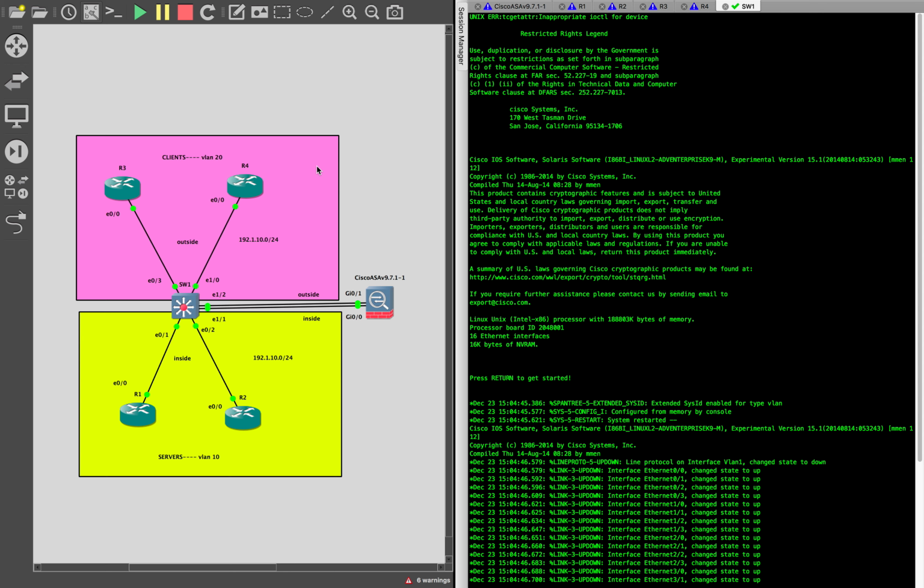Today we are going to look into something called a transparent firewall. A transparent firewall is basically the layer 2 (L2) implementation of the ASA, I would call it. And why do we actually need this?